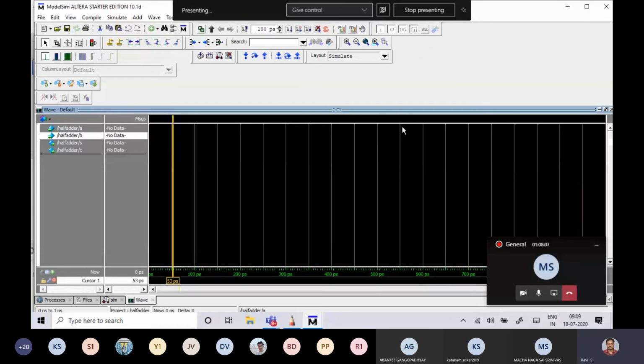When A plus B is 1 plus 1, what is your expected sum and what is your expected carry? 0 and 1. See your truth table: 1 plus 1 is added, sum is 0, carry is 1. So I need to obtain sum as 0 and carry as 1. Now we are going to verify whether we are getting the proper output or not.